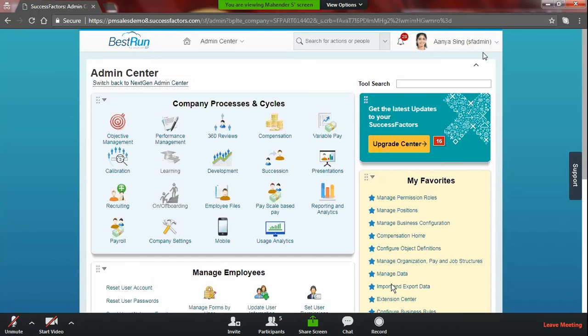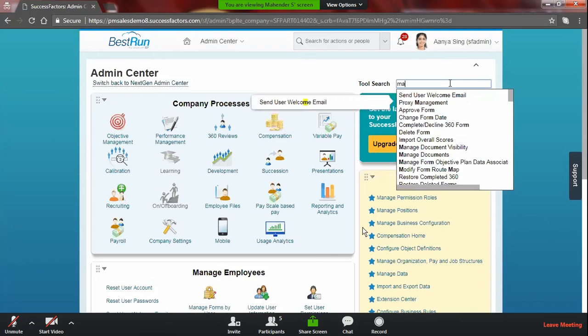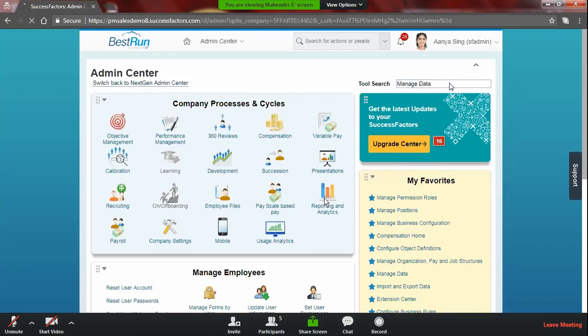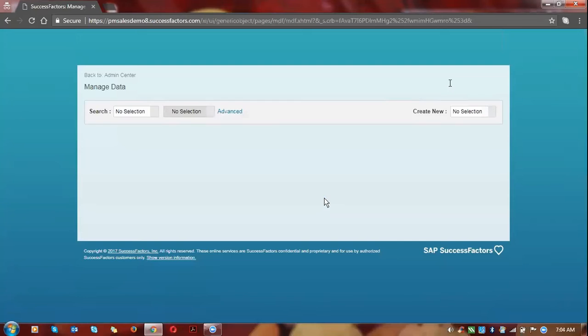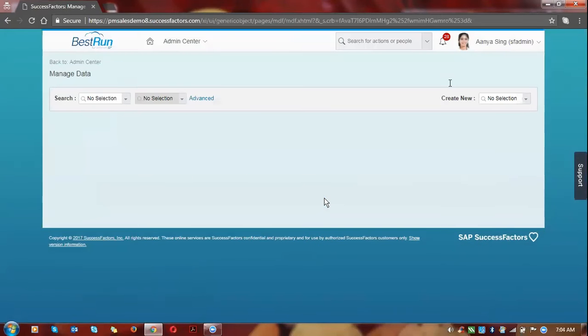Yesterday we were configuring the timesheet, right? So let us do that from the beginning. Like I told you, to configure the Employee Central timesheets, we have to navigate to Manage Data, and the first setup to configure in the system is creating the time type.